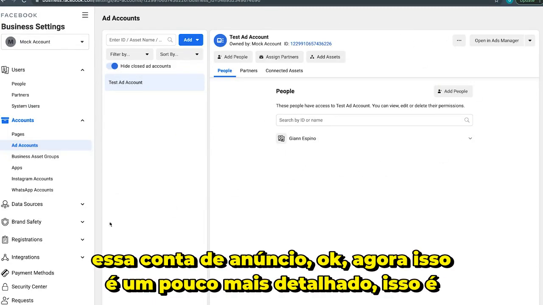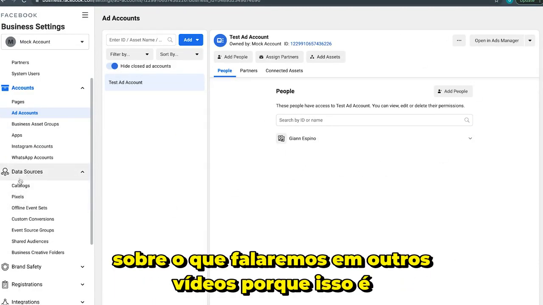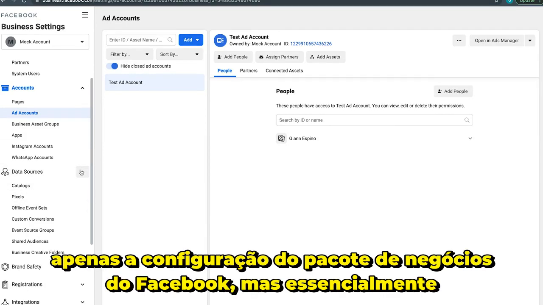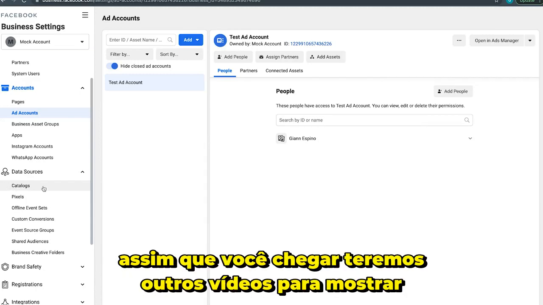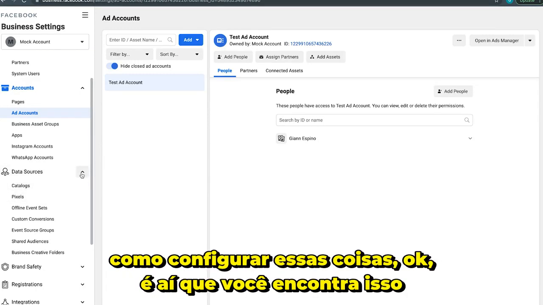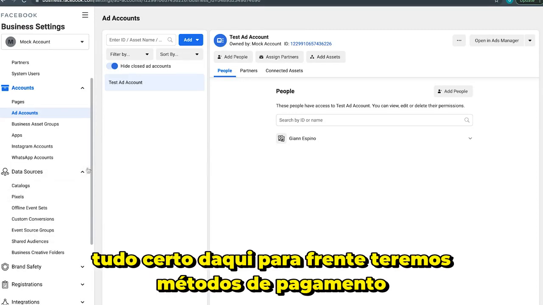Now, this is a little bit in depth, and this is what we're going to talk about in other videos, because this is just the Facebook Business Suite setup. But essentially, once you get there, we'll have other videos showing you how to set these things up. But that's where you find these things.